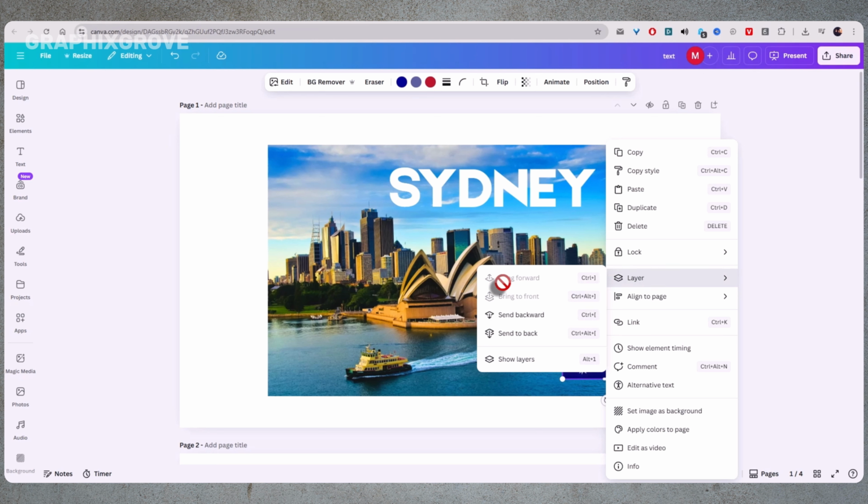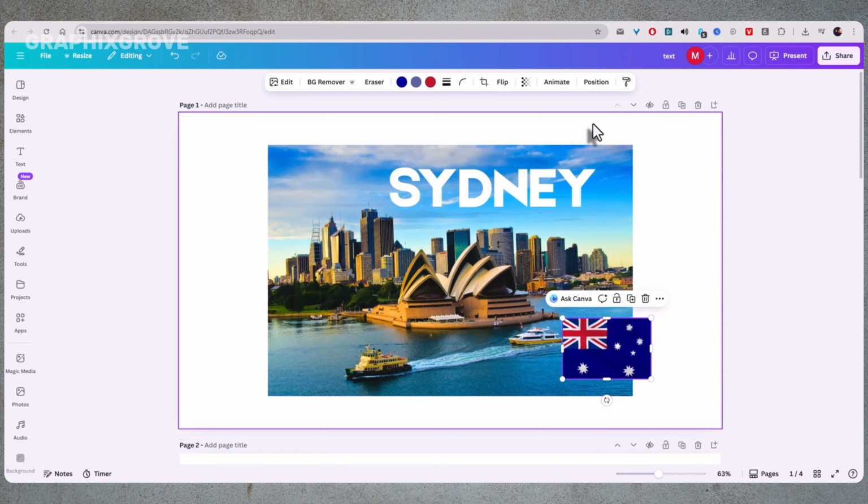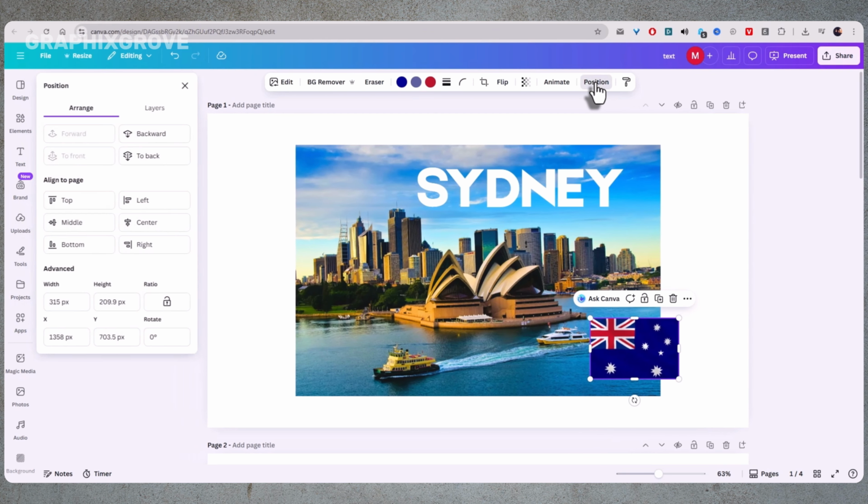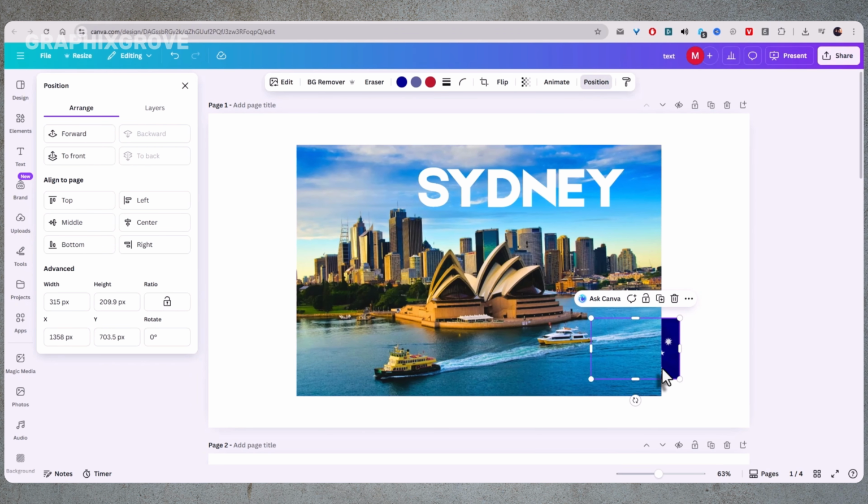If you prefer a faster way, use the toolbar at the top of the screen. There is a button labeled Position. Click it and you will see a new sidebar on the left side with options like Bring Forward and Send Backward. Bring Forward moves your selected item one step up in the stack, while Bring to Front places it completely on top. It's useful when you have several layers and want full control over which one sits above the rest.